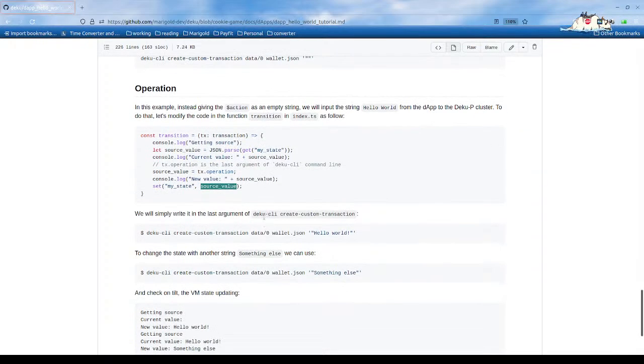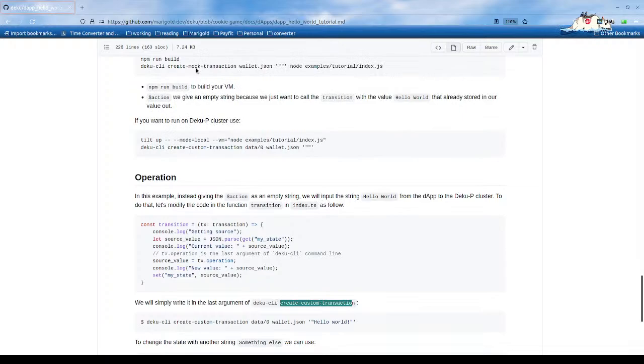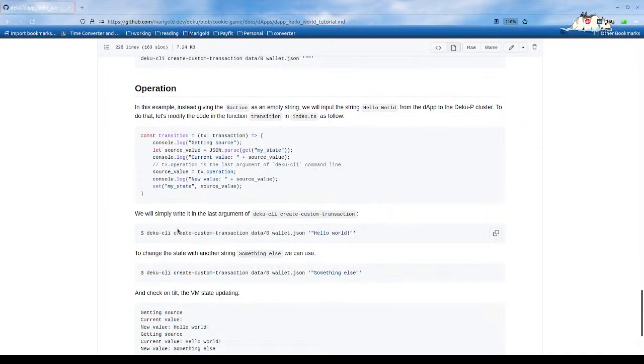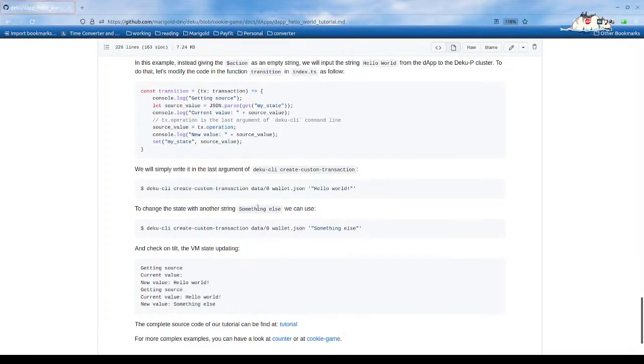So in this example, we're going to run with the Deku cluster, and you can also use the Deku CLI create mock transactions with the same syntax. To do that, we just run Deku CLI create custom transactions, the node, the wallet, and remember now we can input our string called hello world, and it's going to read this input and print out the value for us. And we can also have another example where we say, oh, let's print something else.